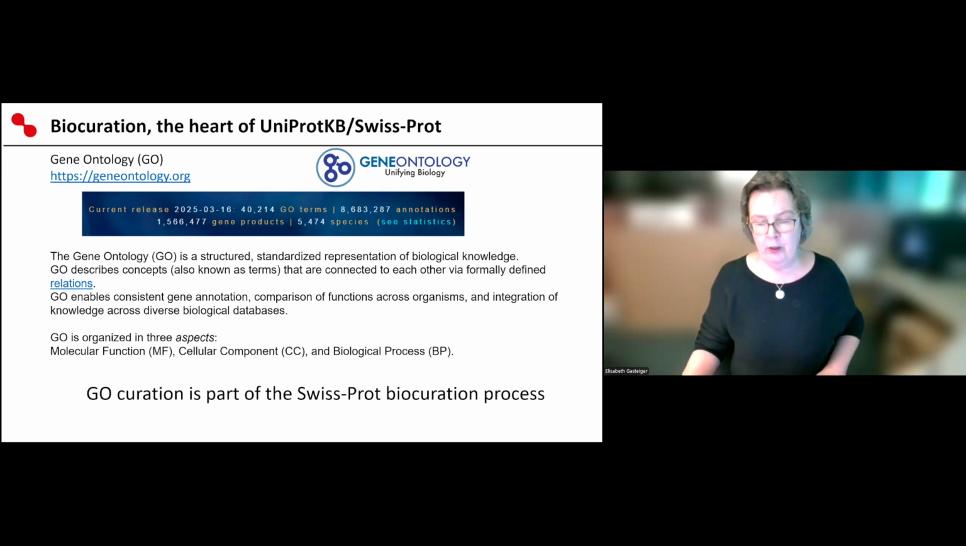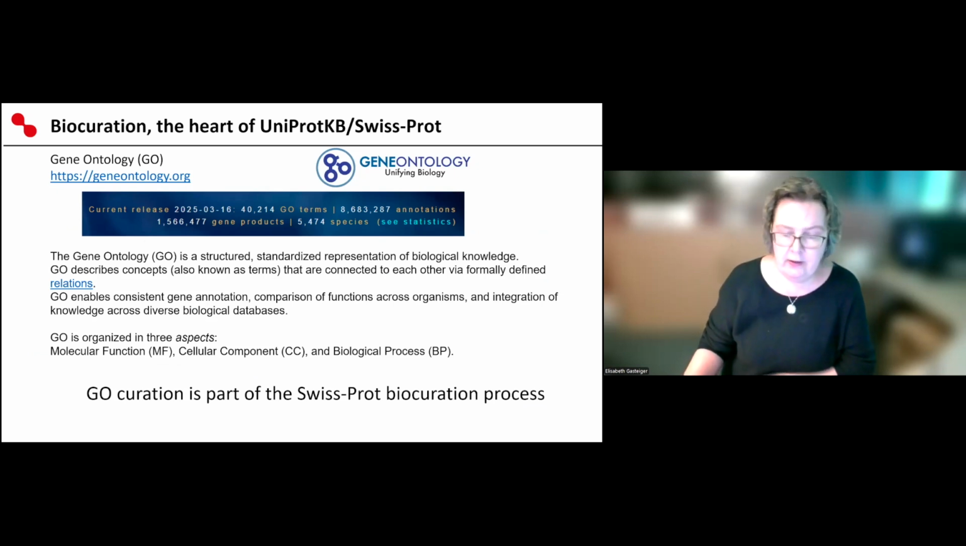Now, before we come to the next important step in the biocuration process, I need to finally introduce some details on the gene ontology, which I've already briefly mentioned before. It is a structured, standardized representation of biological knowledge, and it describes concepts that are connected to each other via formally defined relationships.